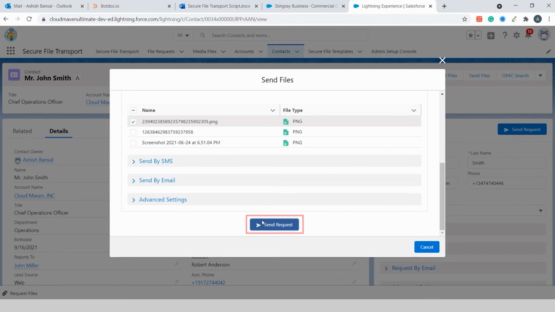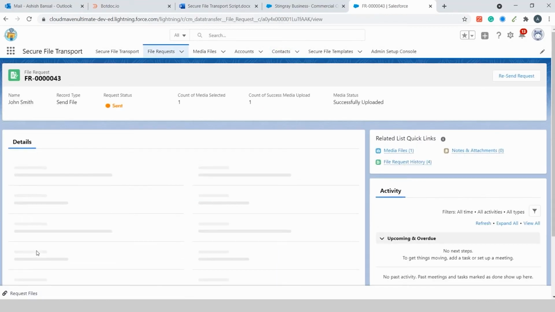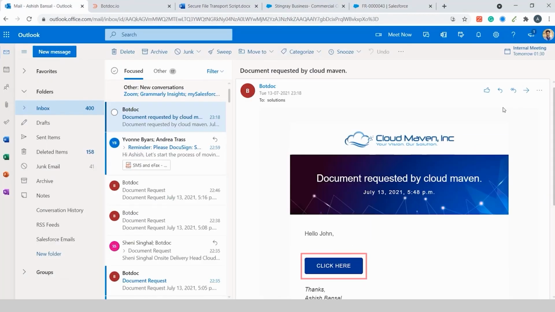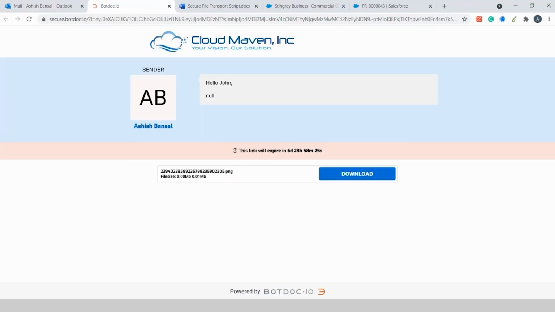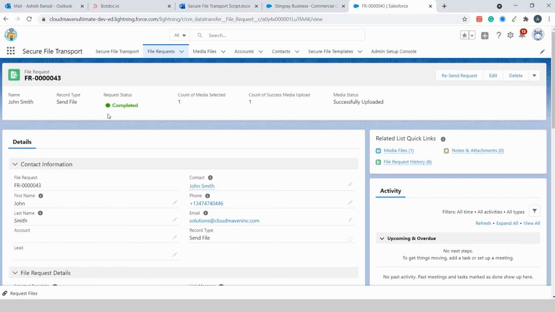Send requests can also be tracked in real time. The link has been sent through both email and SMS. You can now see the email, and clicking on this button will redirect you to the portal. Click on the Download button to download the file. In Salesforce, you will be able to see that the request status has been moved from Sent to Completed, indicating that the customer has downloaded the file.